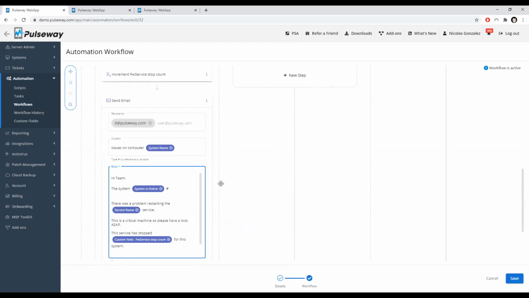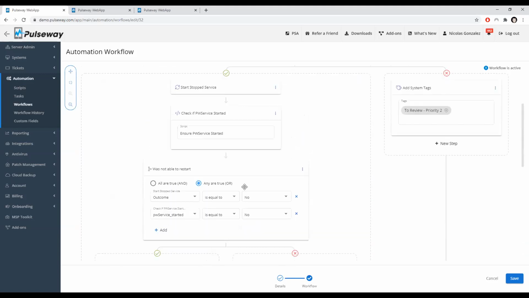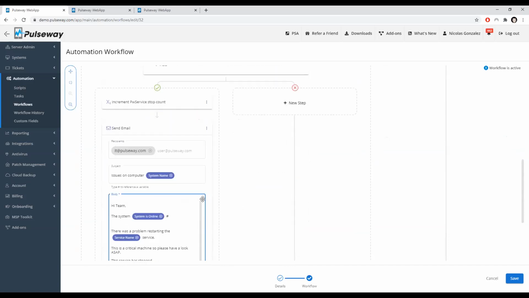Yeah, I guess that's covering most of it. That's pretty much it for workflows. Let's see if anyone has a question.